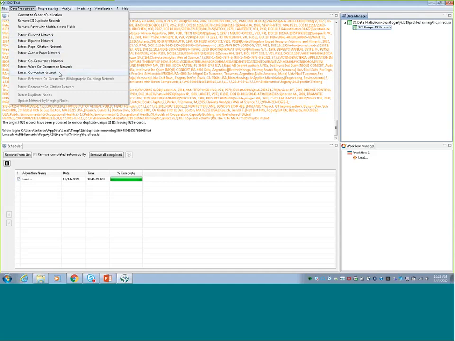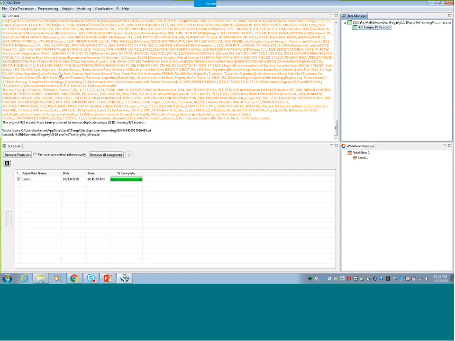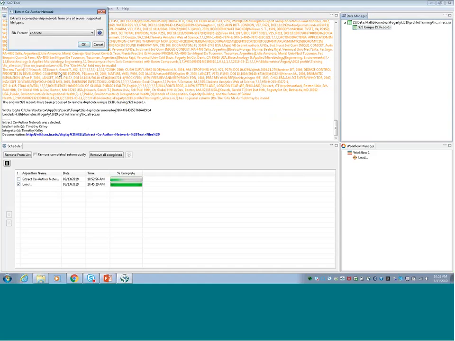But again, in this case, we're going to go ahead and create the co-authorship network. So we're going to select Extract Co-author Network. So what we get is then a pop-up box. So this is the way that Sci2 works. You navigate through the menus, you select an algorithm in the menus, and then you've got a pop-up box to modify the behavior of that particular algorithm. Most of the time, this is kind of the workflow. You select an algorithm, you select the pop-up box, and then it will actually run.